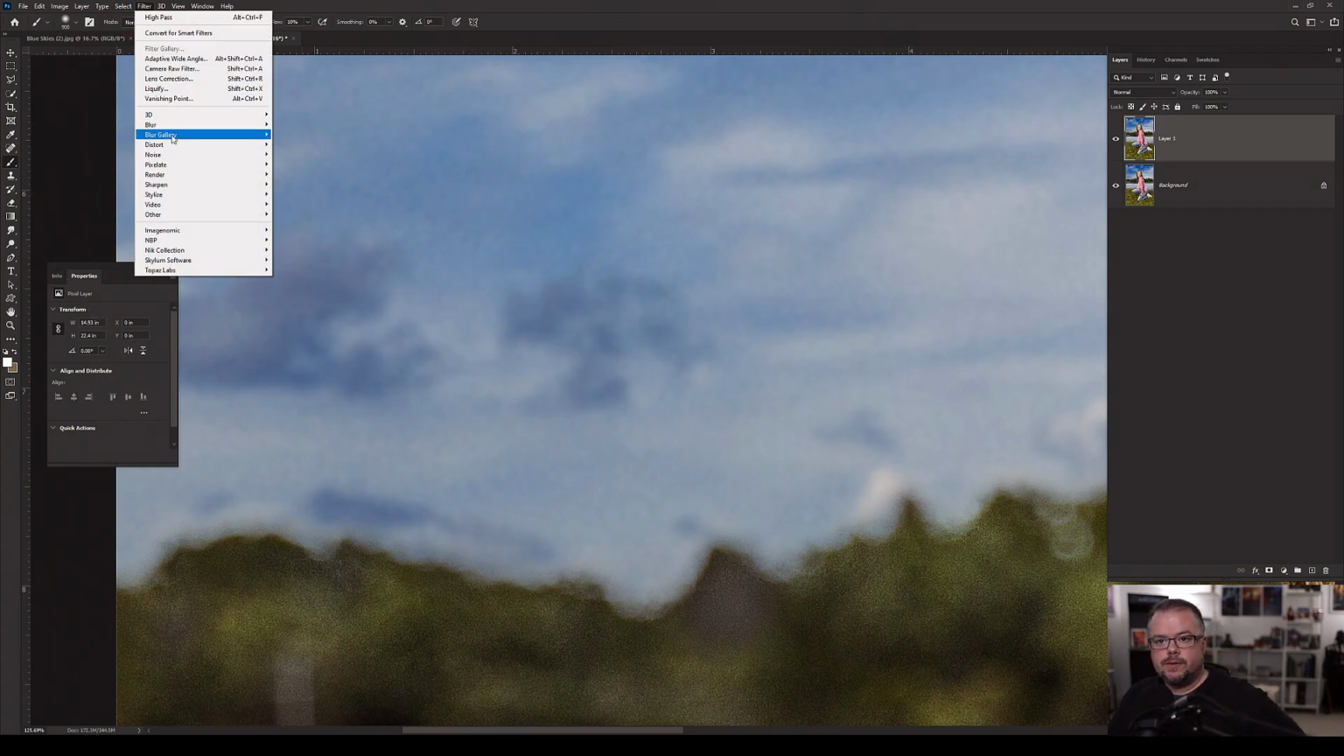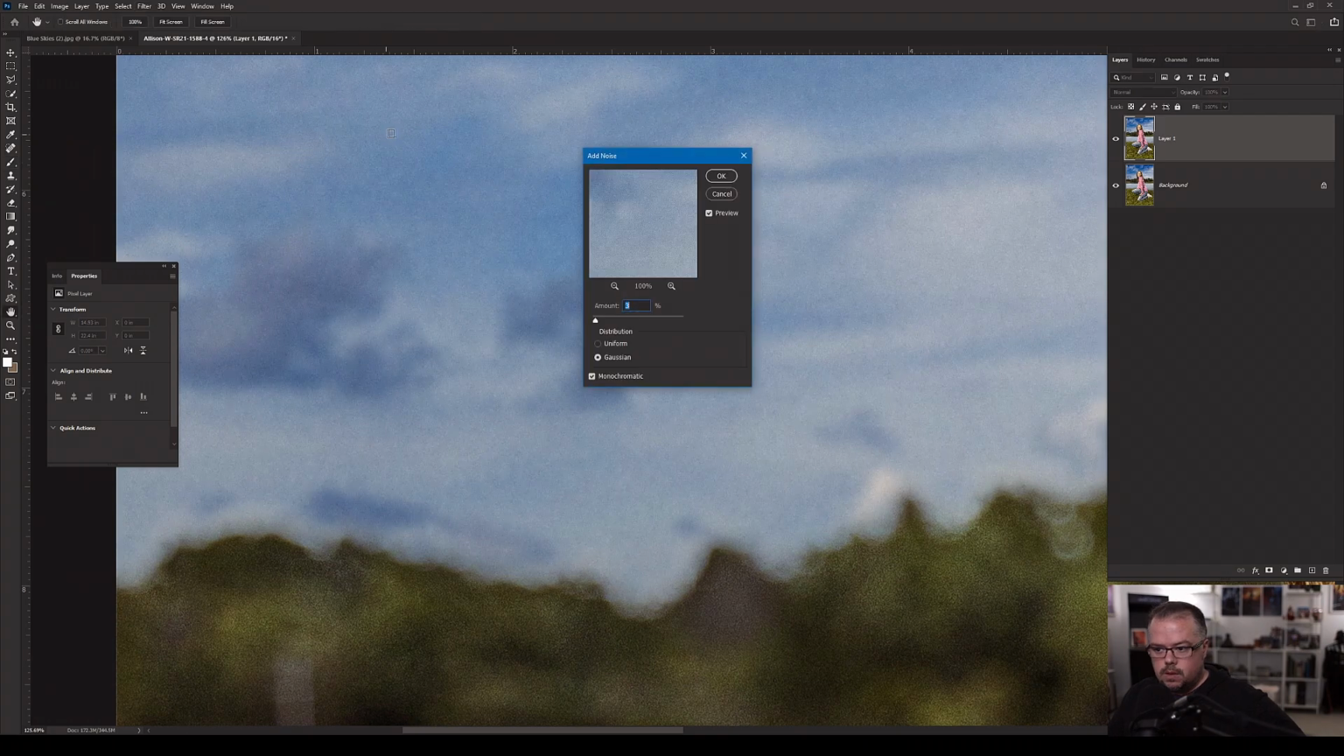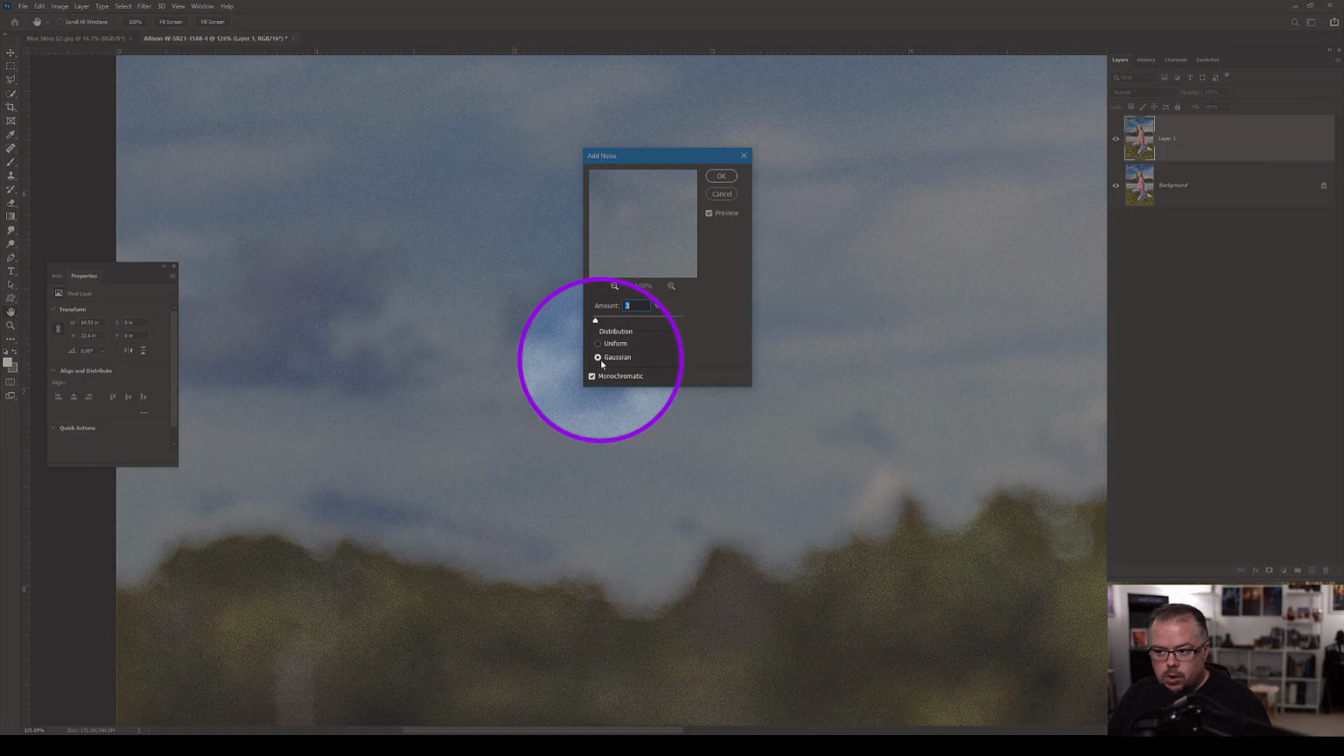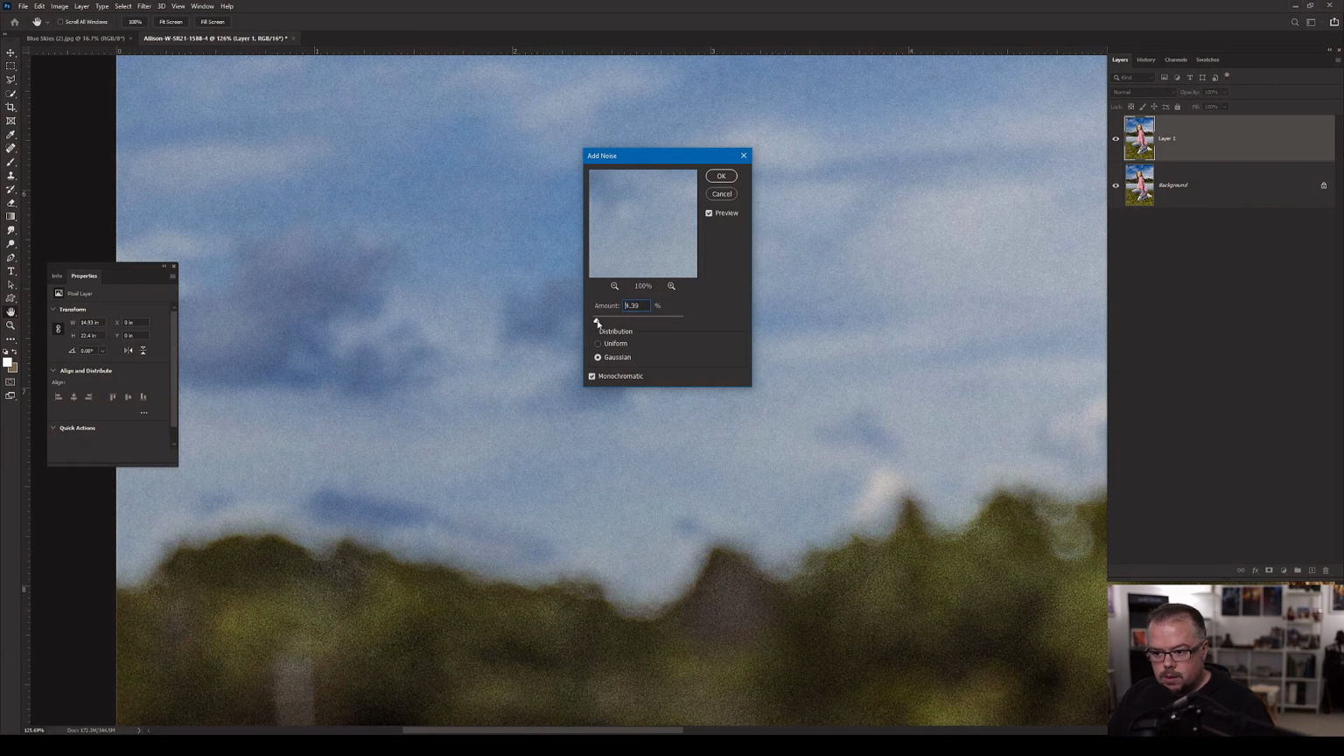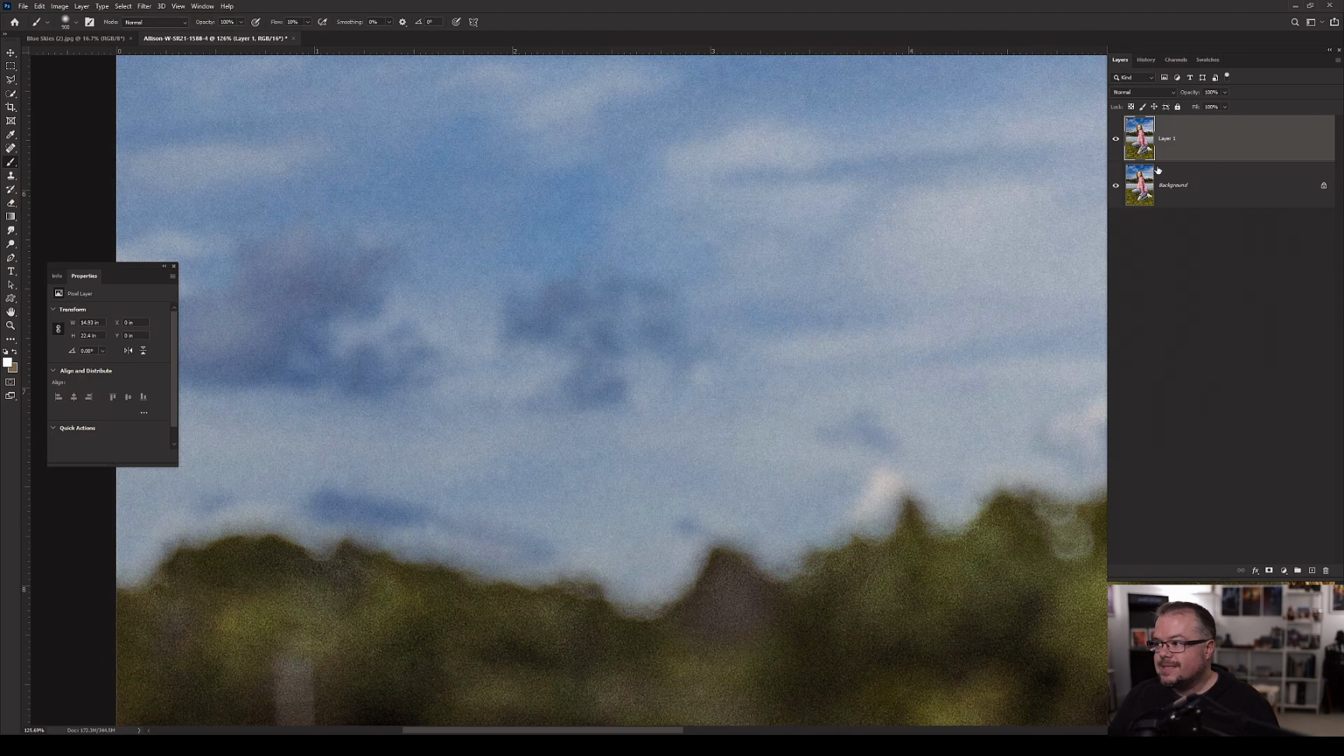So I'm going to come up to Filter, Noise, and Add Noise. And then I want to make sure that it's set to monochromatic here and that it's Gaussian and not uniform, which means the edges are going to be a blur to touch. And I'm adding, let's go to 4% even. No, 3%. And hit OK. Now the trees look much worse because it did everything globally.